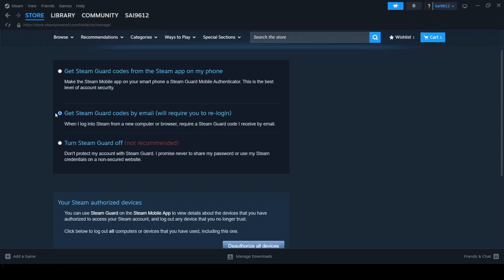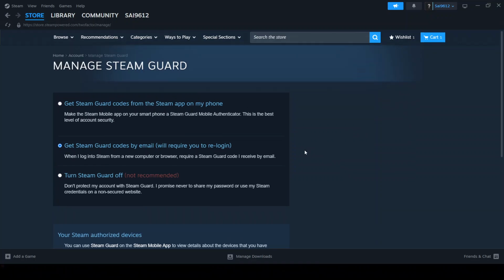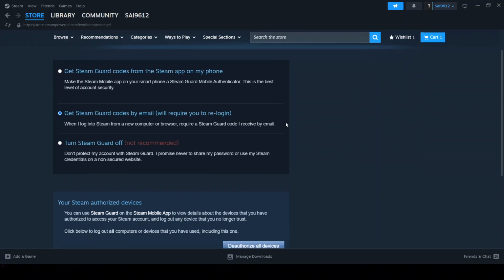Select the option that fits your needs, then follow the prompt to confirm. Confirmation ensures that you're the one making this change and helps protect your account from unwanted modifications. After you confirm, Steam will apply the change and update your security method accordingly.